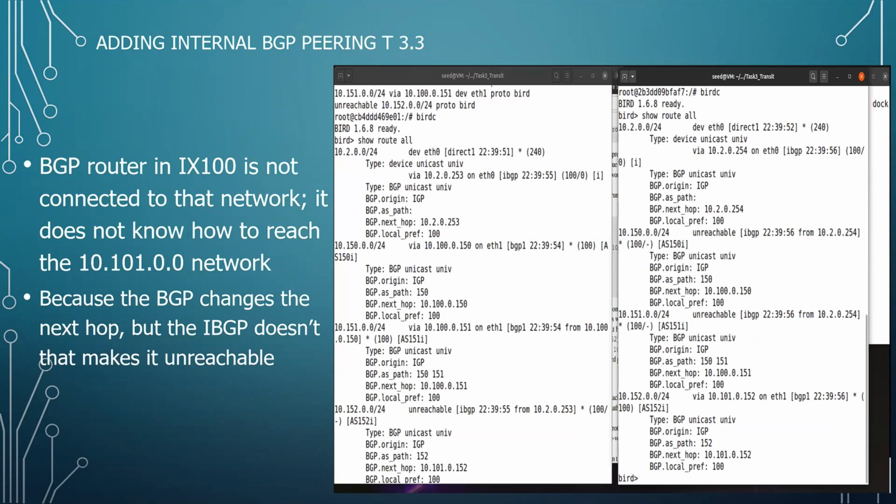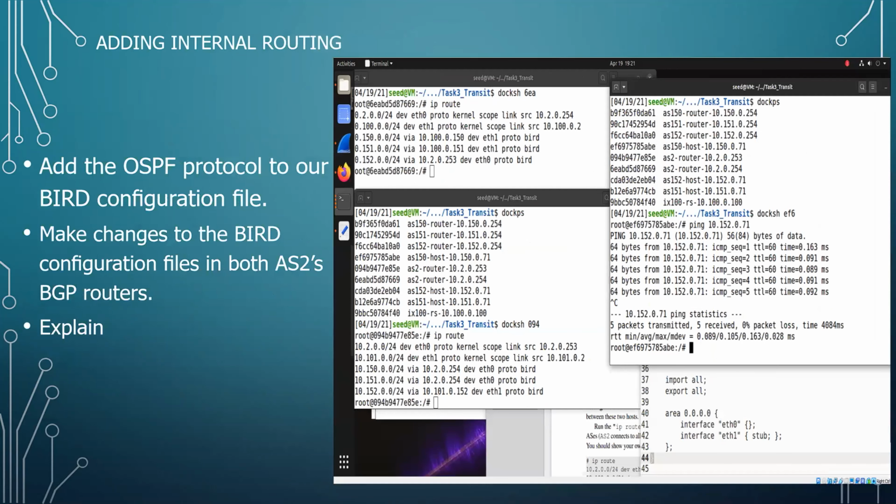Adding internal BGP pairing. This is task 3.3. The BGP router in IX100 is not connected to that network. It does not know how to reach the other network because eBGP changes the next hop, but iBGP doesn't. That makes it unreachable. As you can see, it says it's unreachable.